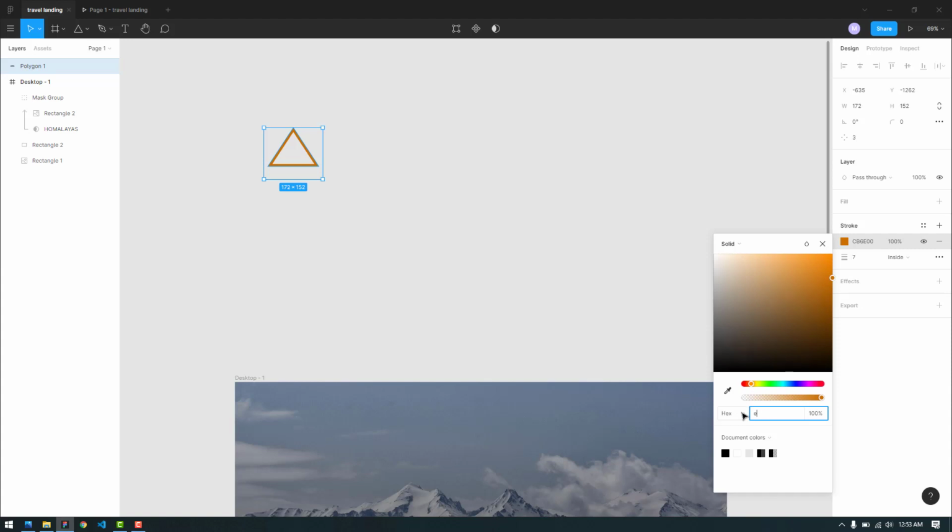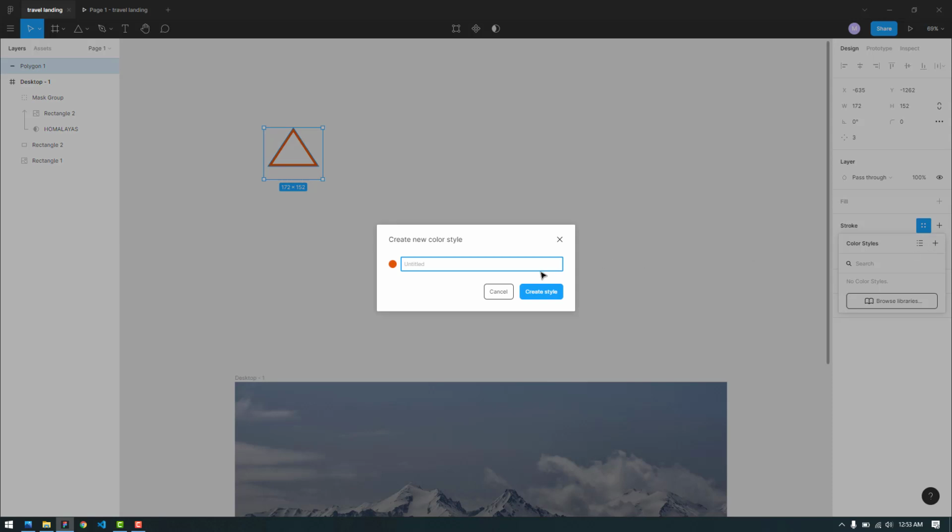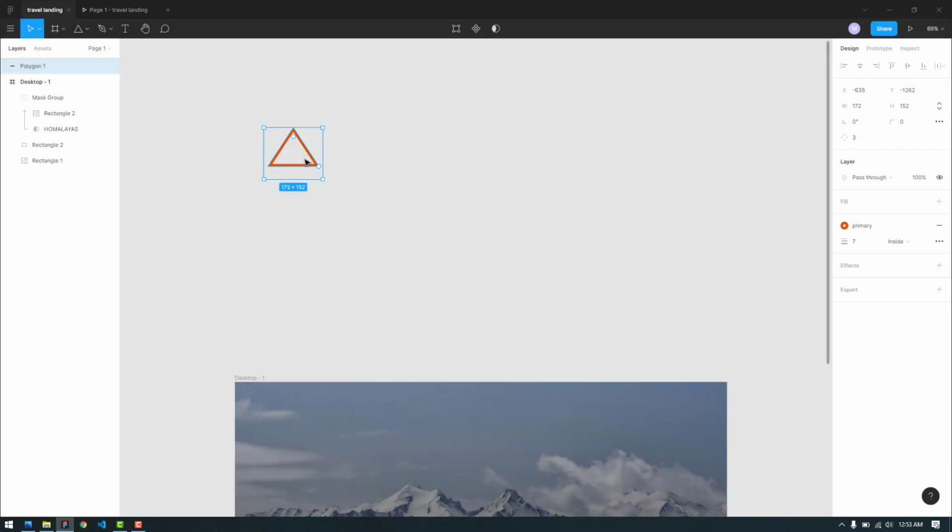It will be E25407, this one. We can actually select the color for further use. I am going to name it primary. So we don't want to show this full polygon.